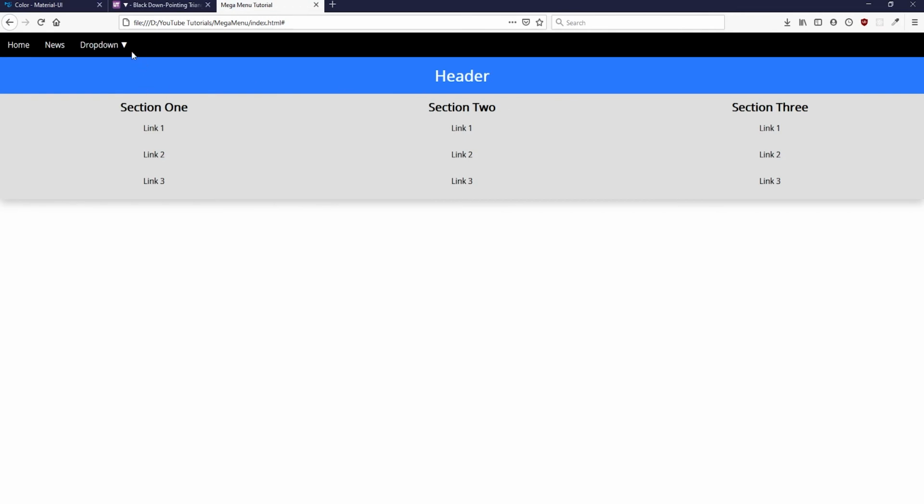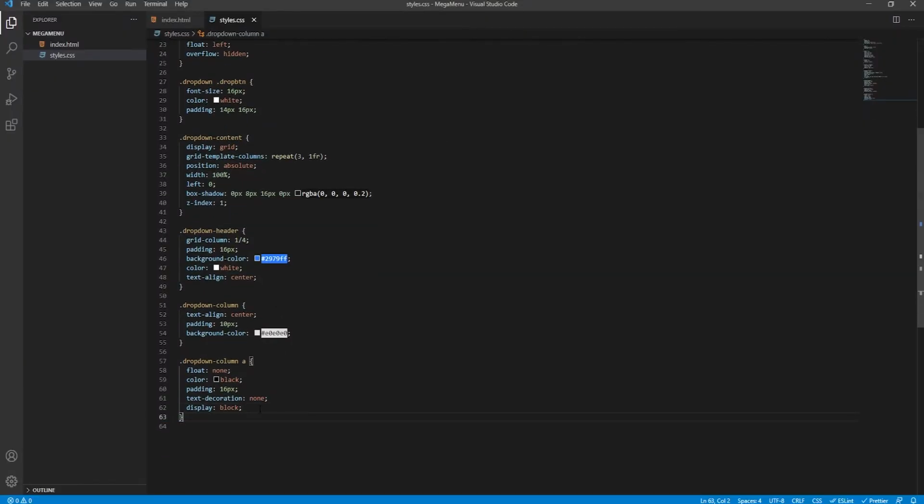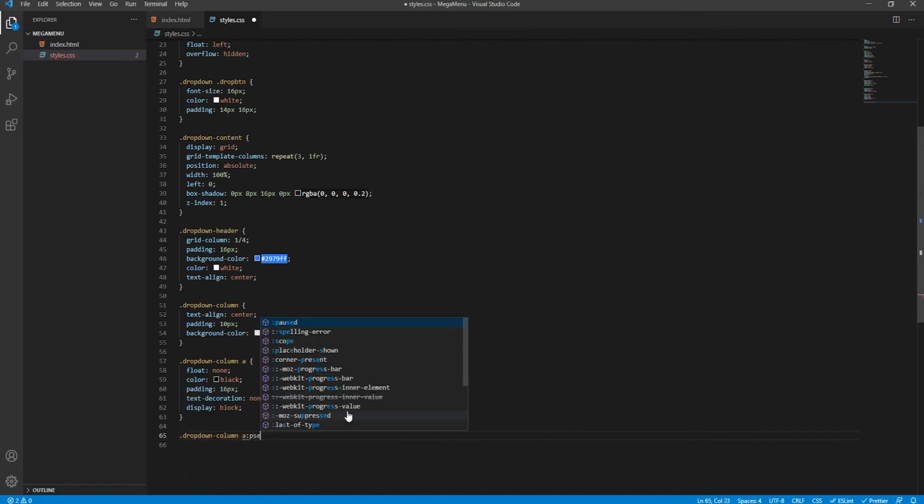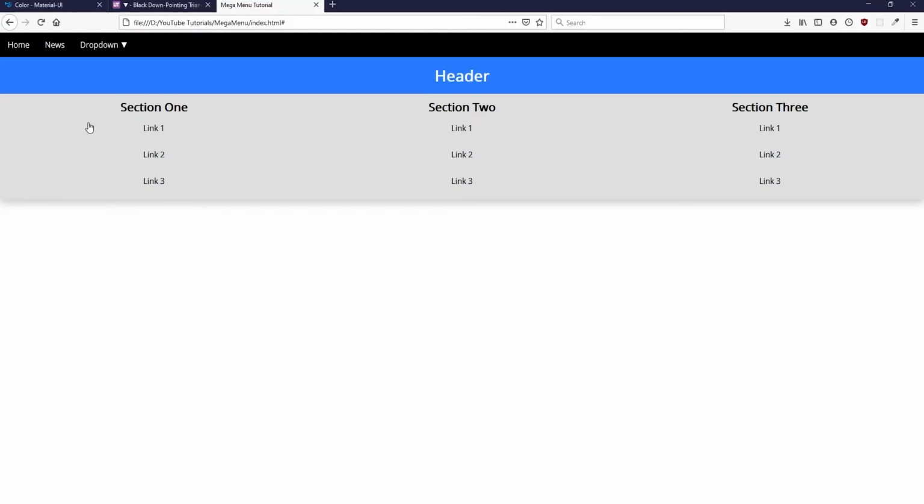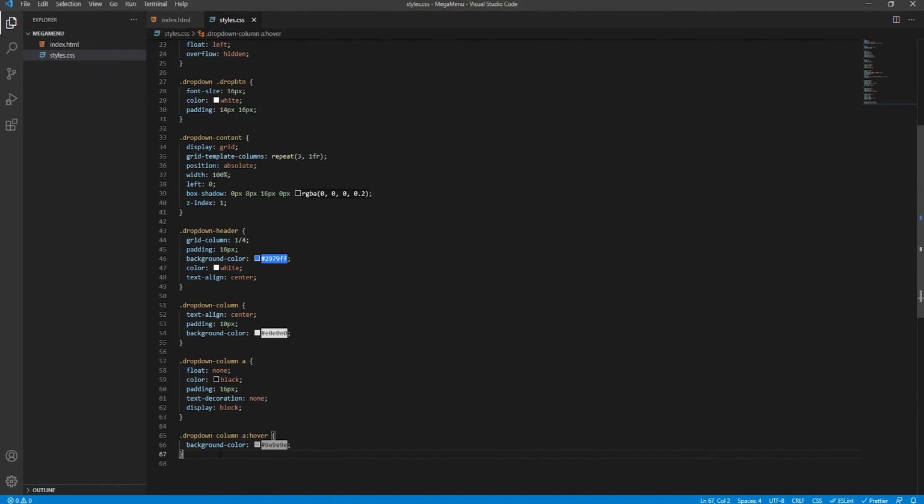There's a few more touches though to make it look more dynamic. We're going to say drop down content A, and then the pseudo selector hover, and we're going to change the background color to a darker sort of grey, just so the user's got a visual reference of which link element they're currently selecting. So we refresh the page. Yeah, so now it highlights the link when they hover over it.